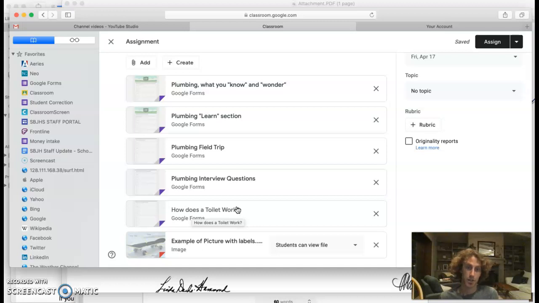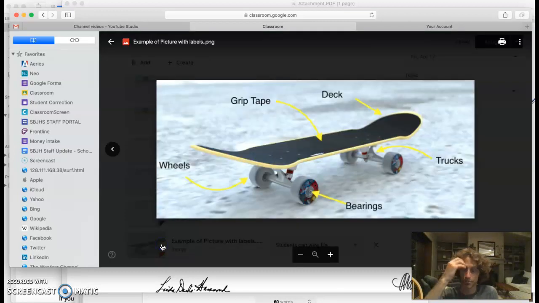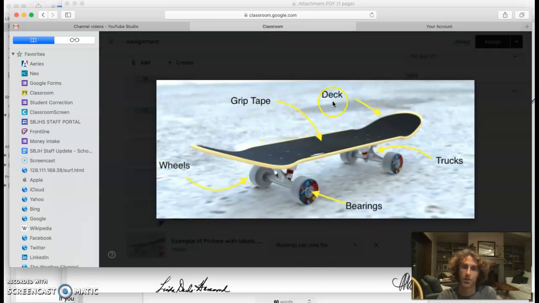So the last thing you'll do is take a picture of the inside of your toilet and see if you can identify the different parts of it. So my hope is that you'll end up with a picture, something like what I've done here, where I took this picture off the internet actually, but I've labeled all the different parts. So wheels, and I got my arrow to it, grip tape, arrow, deck, arrow. Okay, so you get the idea.